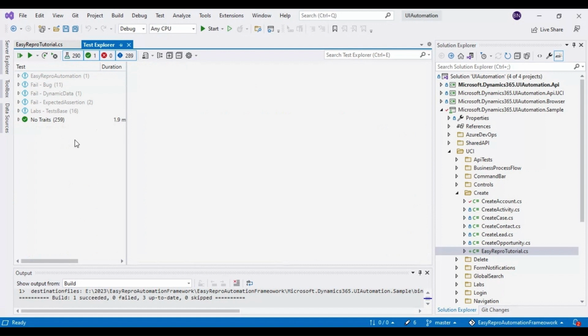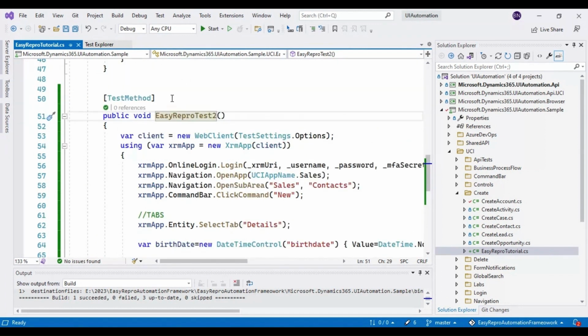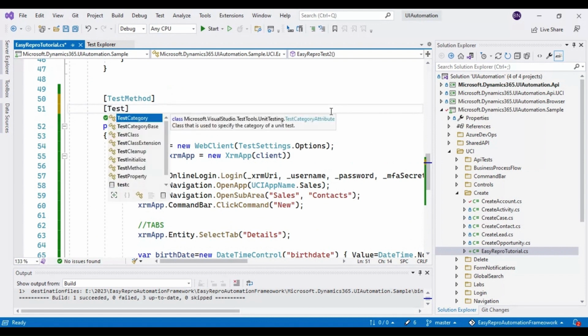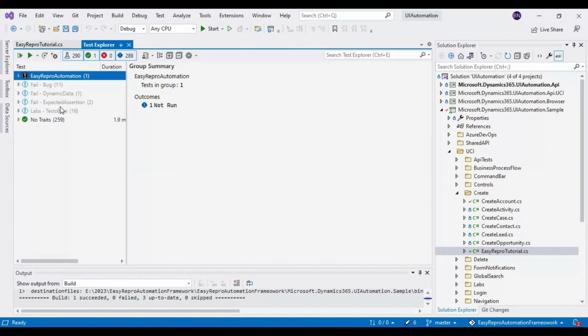So now I will discuss how to assign the category. That means how to group your test cases. So what you need to do is, after the test method, which is also an attribute, you need to specify it as a test category. That means you can group your test cases. For example, this particular test case belongs to the smoke testing. So you can specify the group name for this particular test. Like this, you can specify multiple groups as well. So you can go to the test explorer, and that particular group will be listed here. You can directly trigger that particular group for the execution.